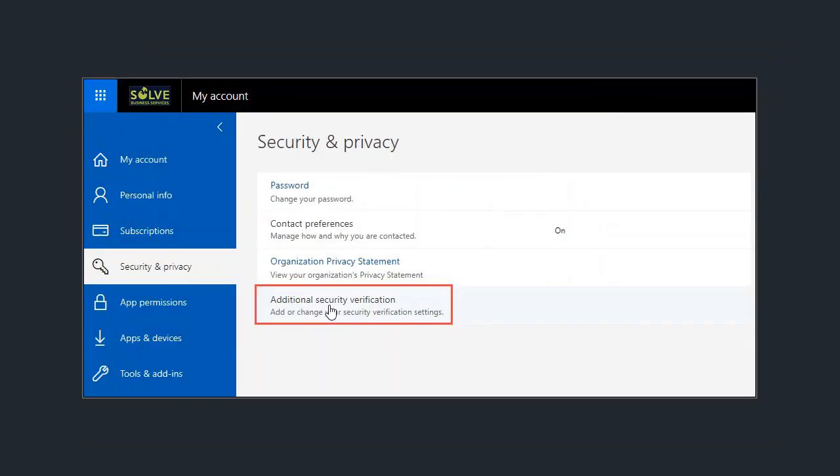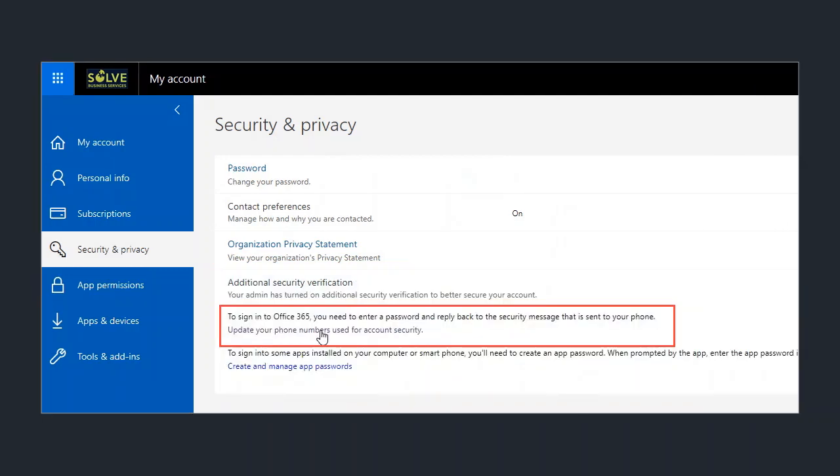Okay, so clicking security and privacy brings us to the additional security verification area, which is where we get to set up third-party or alternate methods of authentication, such as text message and phone and stuff like that. So clicking into additional security verification brings us to the area where we can update our phone numbers used for account security. That's also anything to do with our phone. So click where shown.